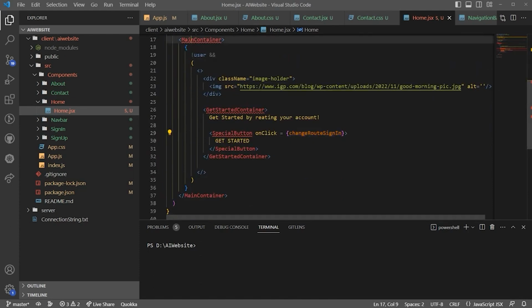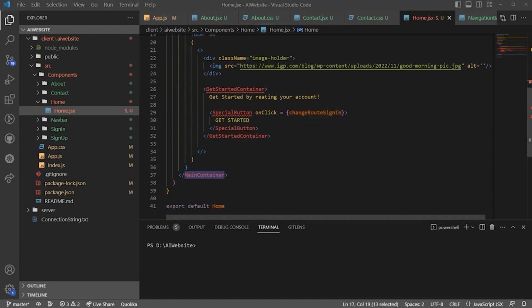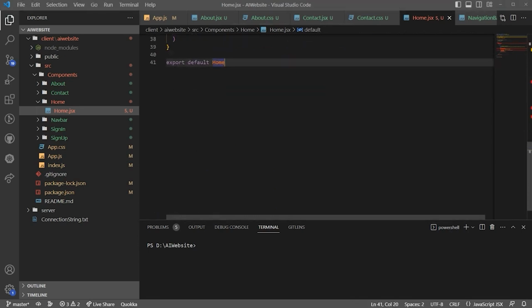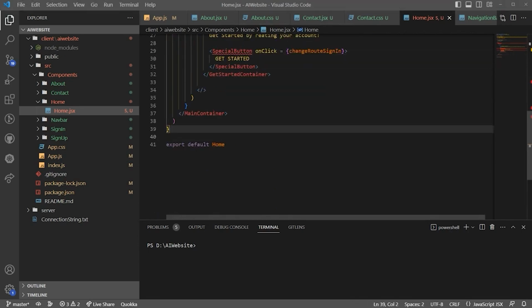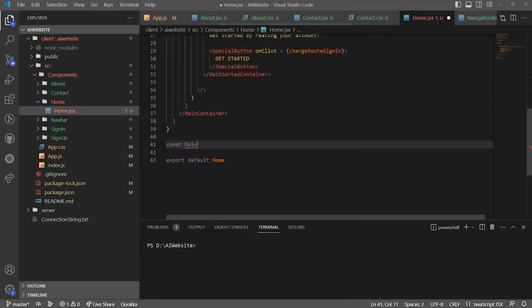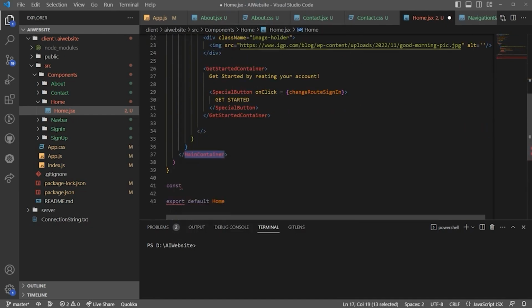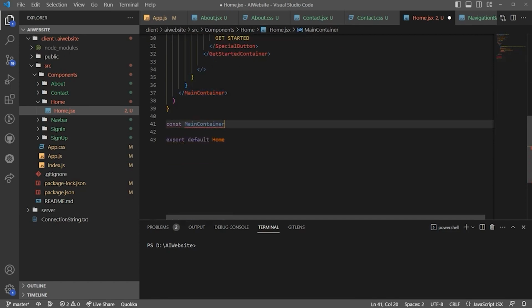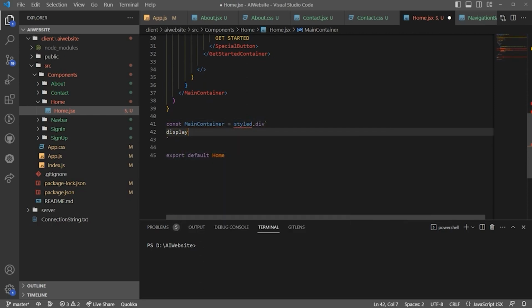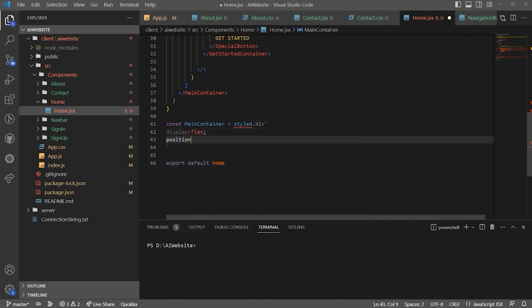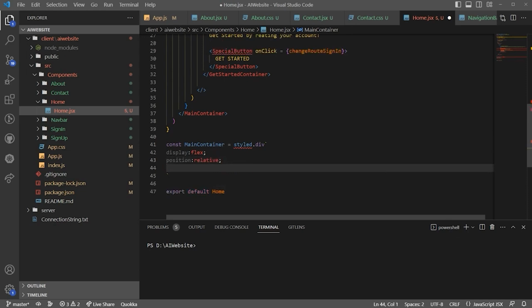Now let's go with the stylized components. I'm going to go down onto our closing tag over here, and I'm going to say const main container, and I'm actually going to copy the name from this just so I'm not making a mistake. And this is going to be a styled div with an open and closed bracket. All right, let's now do it together because I think the video is not going to be so long. I want it to be relative. We're going to have some absolute positions in here.